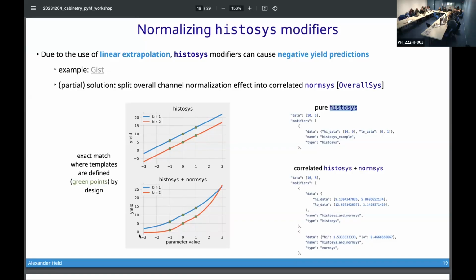So when you have the case where you have a nominal prediction and some other prediction, which gives you different counts in each bin, what Cabinetry does is it looks at the overall normalization effect in that region of phase space, and it plugs that normalization effect into a normsys modifier in pyhf. Then there's still the shape component left over, and it packs that into a histosys modifier and correlates these 2 modifiers. They're controlled by the same parameter. So that's the example at the bottom.